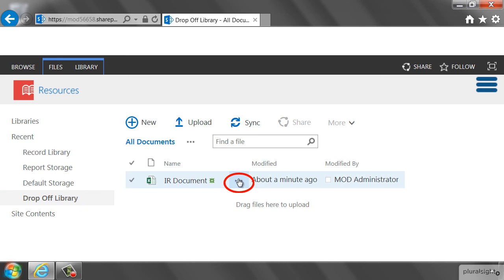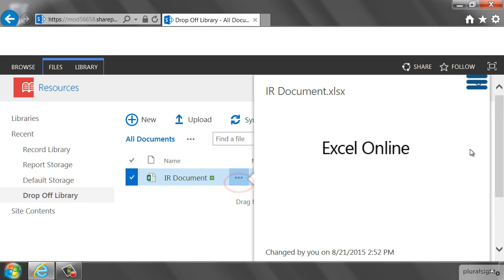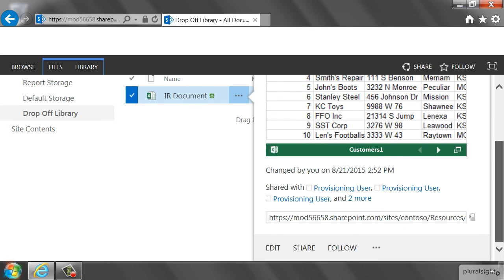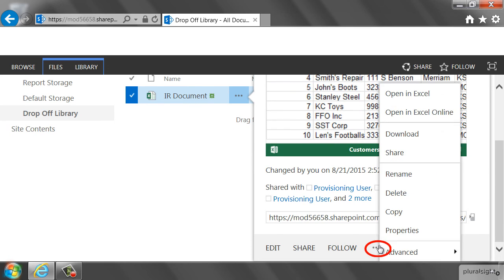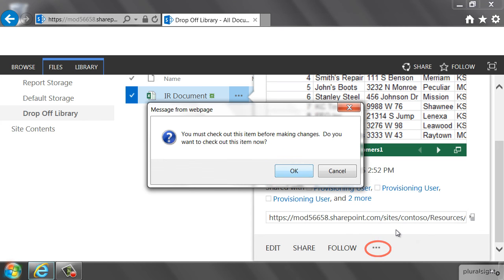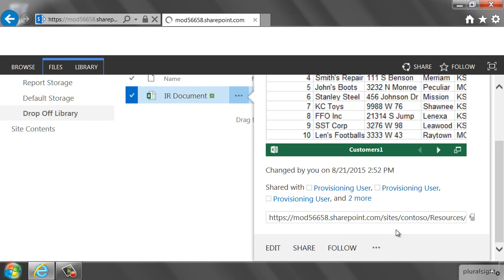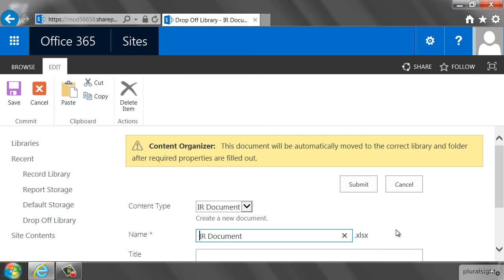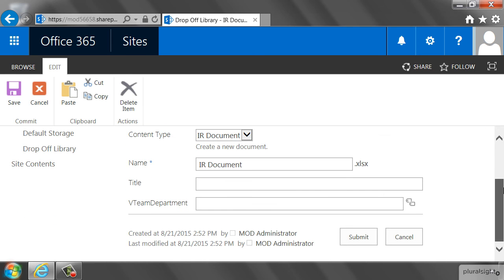So let's do that. I'll click on the ellipses, click on the ellipses again, and choose Properties. I'll click OK to check it out. And I'll scroll down and add legal.